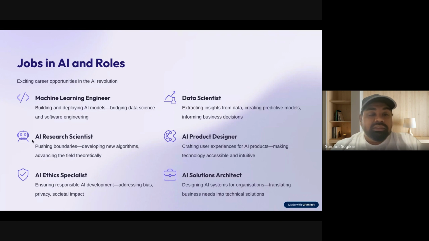AI research scientist is a PhD level role. You can create new algorithms there, and new things are constantly happening. Right now in AI, hundreds of research papers are being released every day.